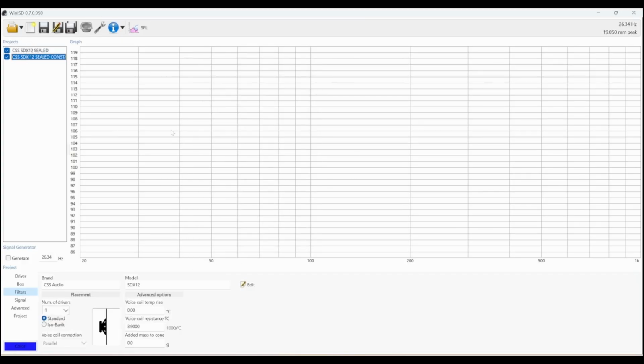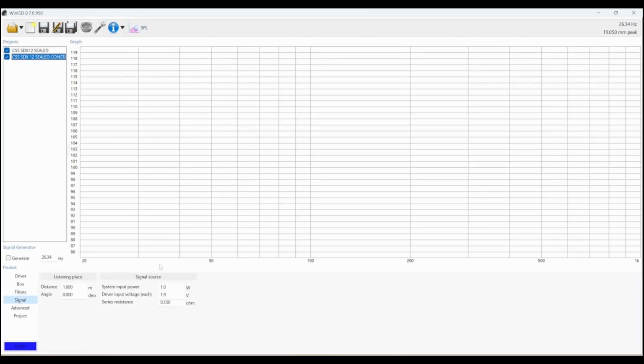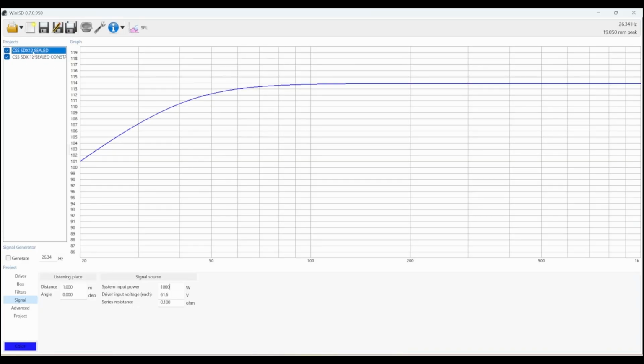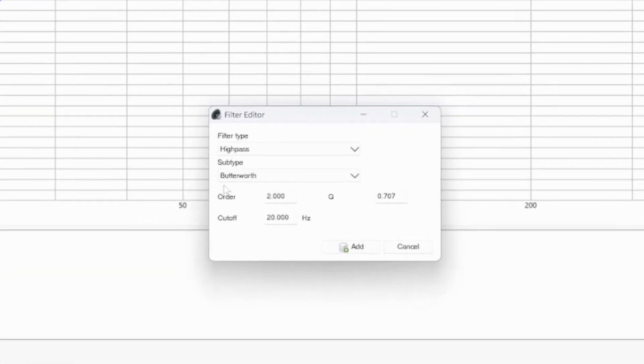They're not on the graph yet, and that's because I've got the graph currently set to SPL and the base is at 1 watt. So I'm going to adjust both of these to the maximum wattage for the subwoofer. The next thing I'm going to do, I'm going to take each of these and adjust the filters that I need to add. The first filter we'll add is a high pass.